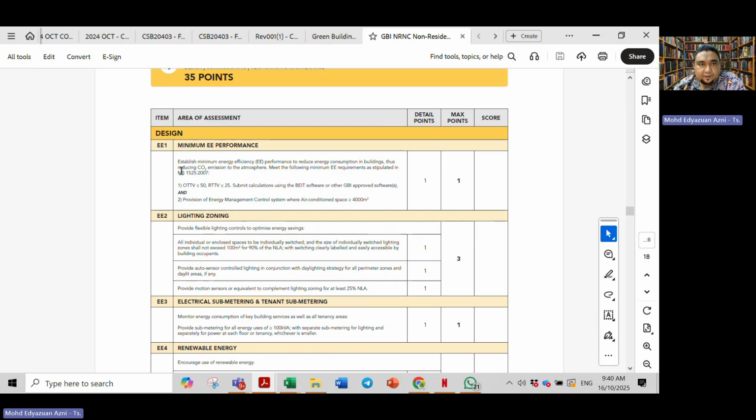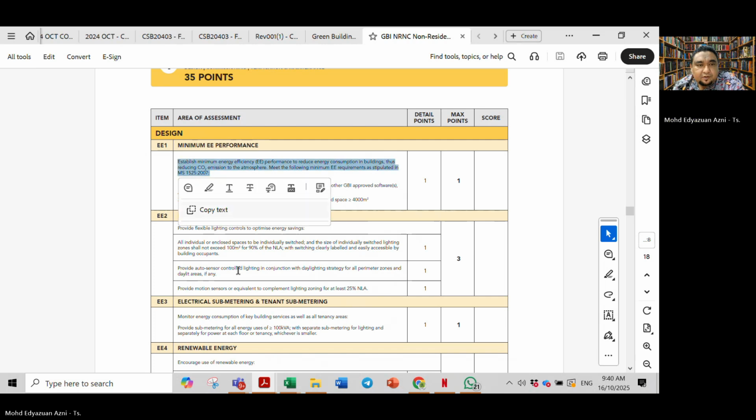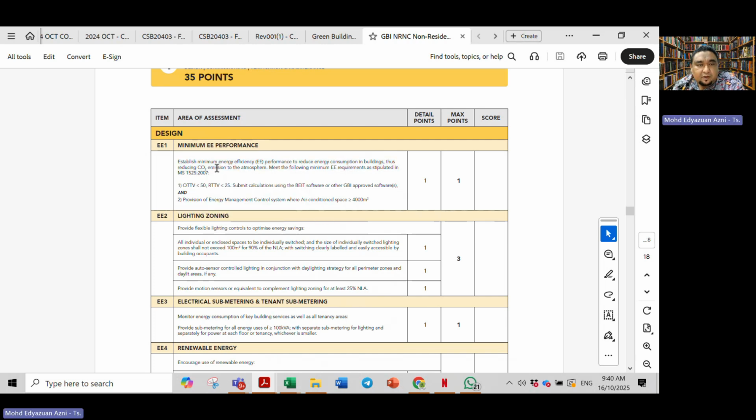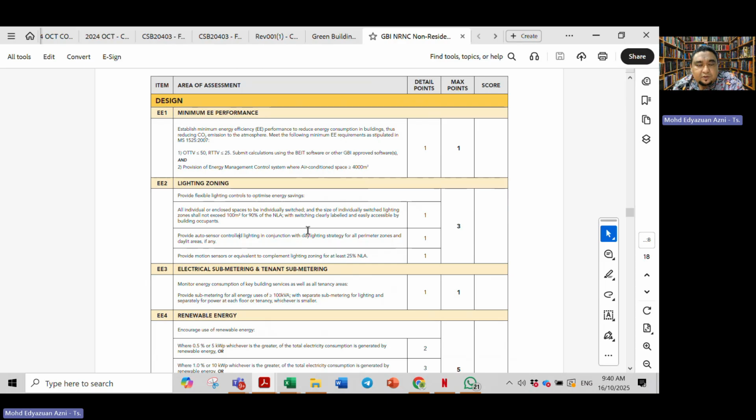For example, for EE1, minimum EE performance, the maximum point is 1. Either the building has established minimum EE performance, so you can read over here. If the company has this, the company will score 1. If it doesn't have this, it will score 0. Then lighting zoning, so we check. How do we check this one?